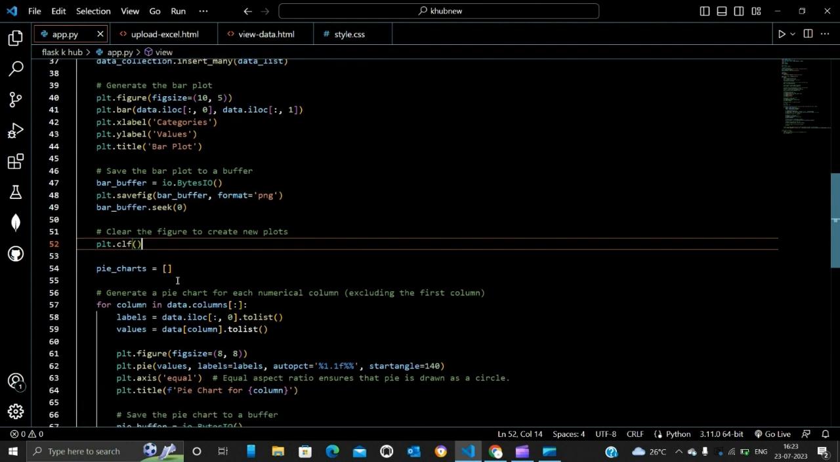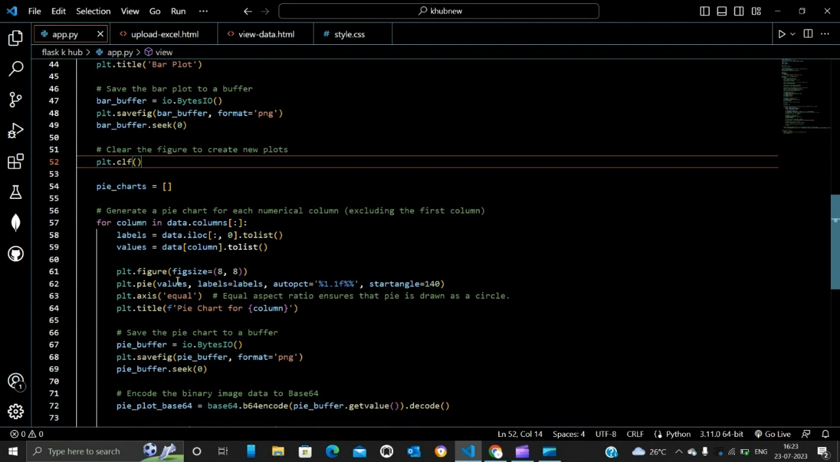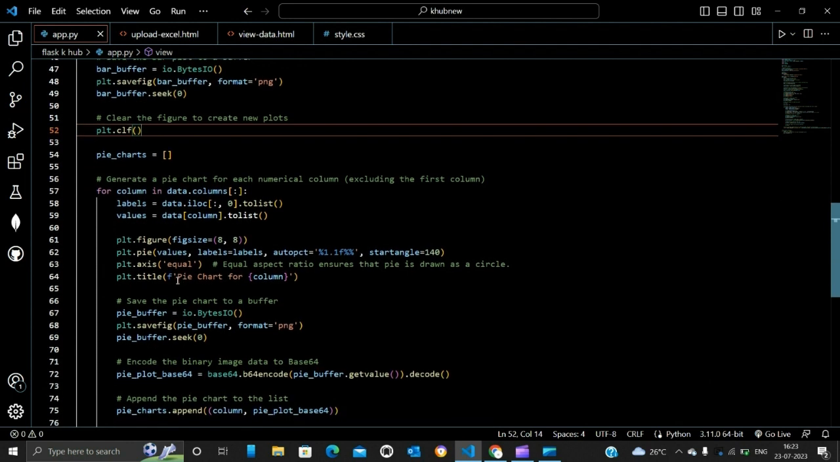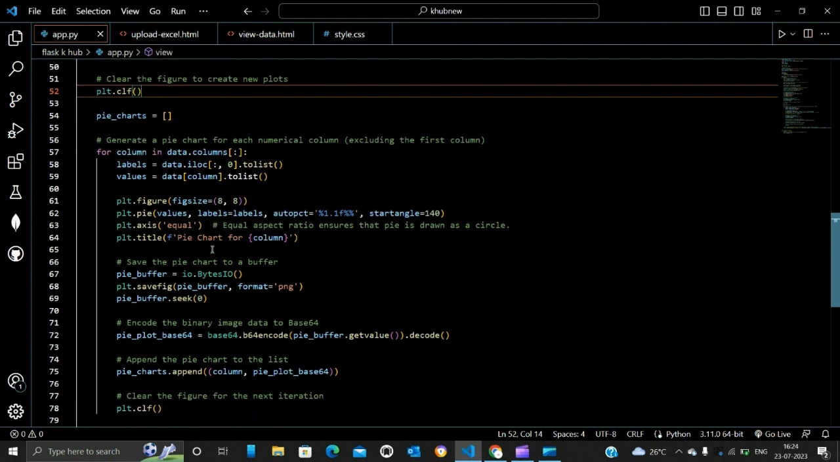So for that I have used clf, and then we have taken an empty list of pie charts. Now if we see for column in data.columns, that means we are constructing a pie chart for each column, not for all columns together. So for that, I have written a for loop and then labels and values similar to the bar chart. Next, yes, a figure size. We can give any type of size as per our usage, and then values, labels, autopct, start angle, which is all about the angles and the measurements, how the pie chart should look like, and the plt.axis.